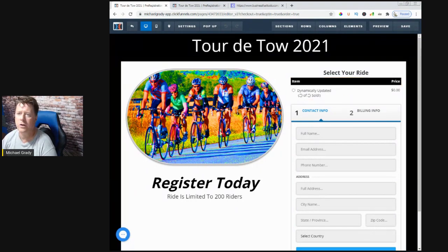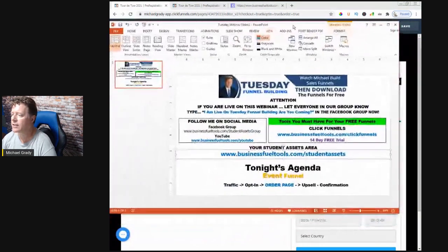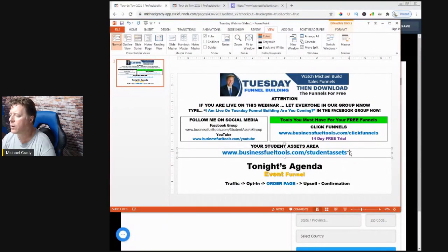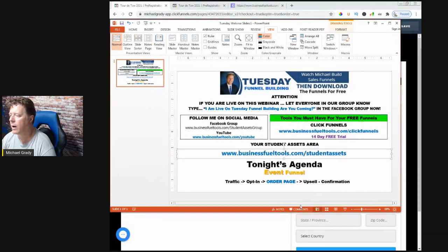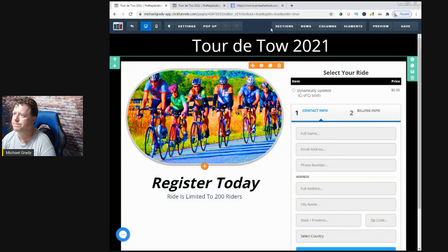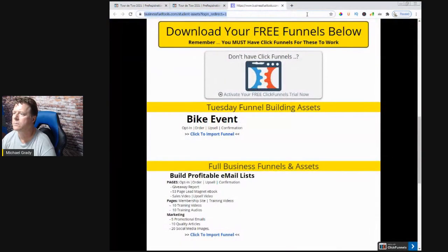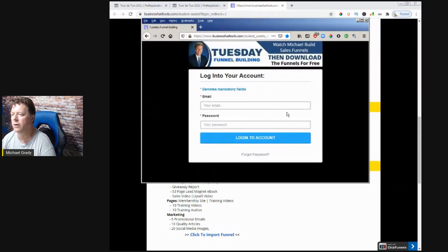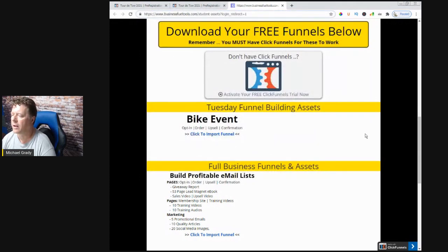What I'd like you to do, if you want to get this funnel, all you've got to do is go in here to the student asset section, where you'll be able to just click on this funnel and get the funnel. And then once you click on that link, it'll take you to this page here. Create your account. It's free. Just email, password, and then it'll take you in here, and it'll show you the funnel that we're creating here, which of course you can just click on.